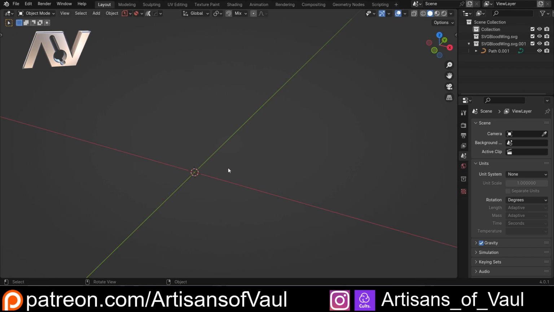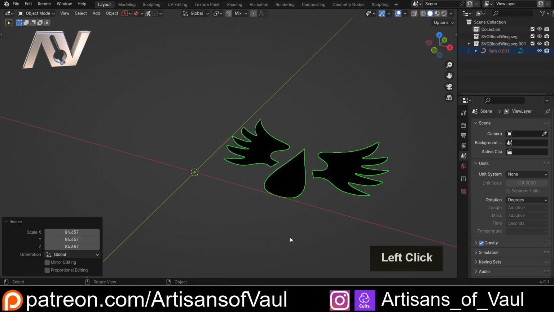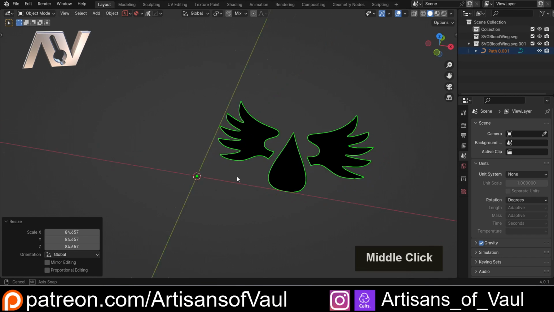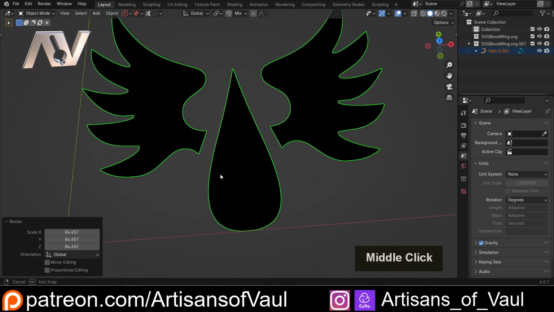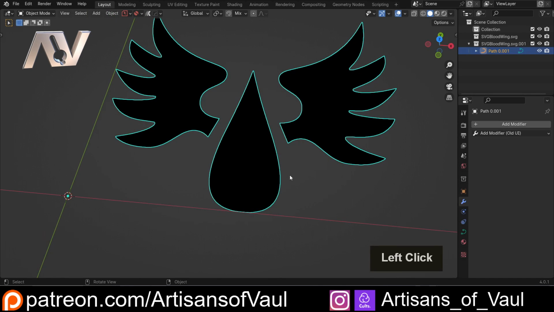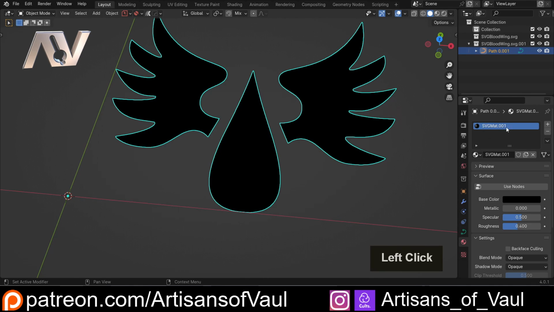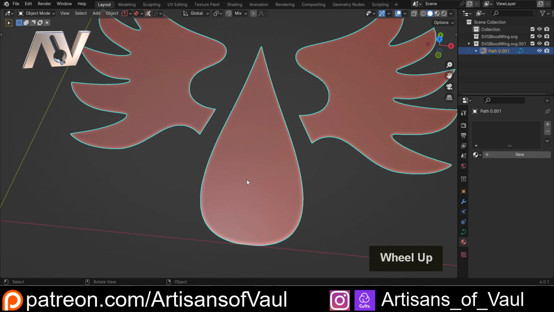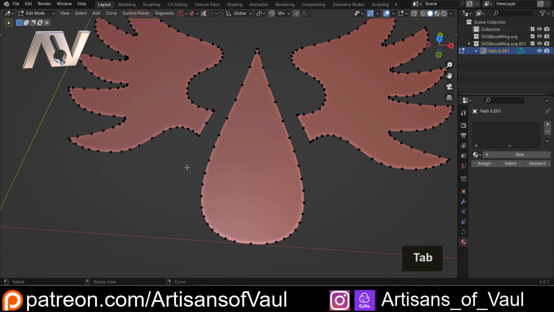Now this is likely to be really small, so I normally just press A and then S to scale it up. If you have got more than one object, then make sure you select just that object that you want to scale up. You'll notice this is all coloured in black because that's the colour of the icon that we had, but really quick to solve that. So I'm going to click on the object, come to my materials, and you'll notice we've got this SVG Mat 001. Just click the minus to delete that.